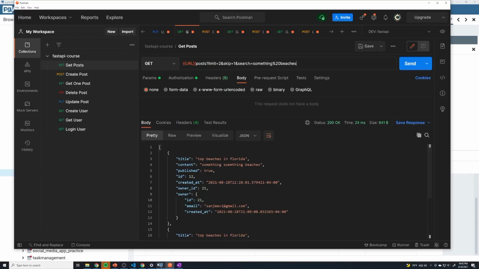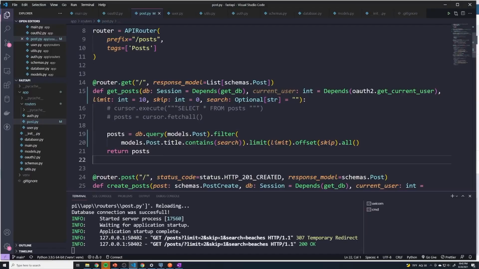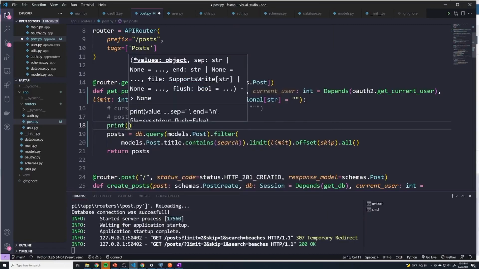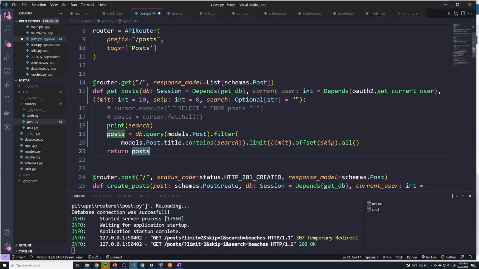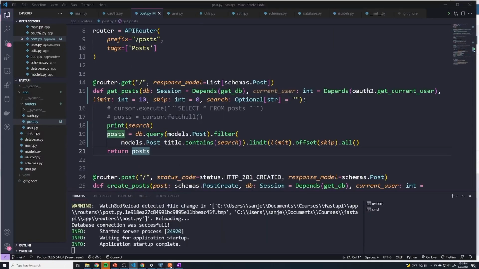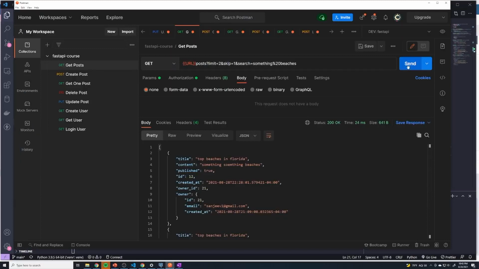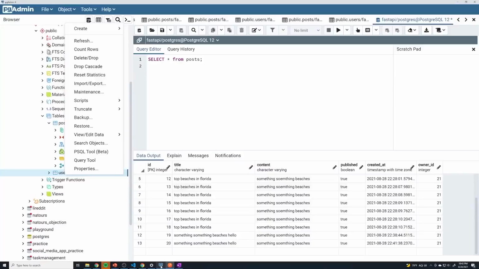Then just to verify that that's actually returning what we want, I'm going to do a print and we're going to print out the search keyword. And we're going to test this out. So if I hit send, you can see that it returned the one result that has the word something and then beaches, but it doesn't return anything else.